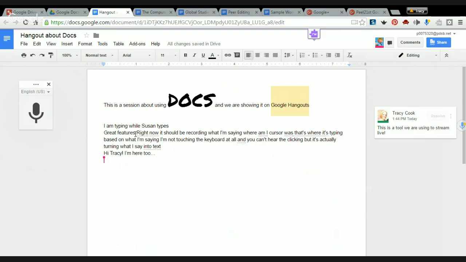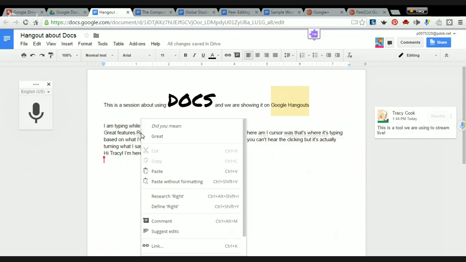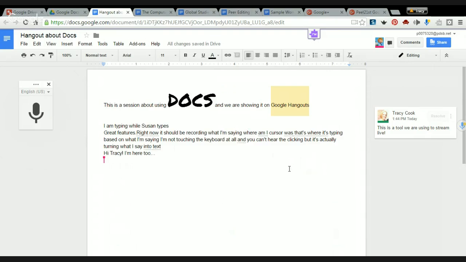Now you'll notice that there are little dotted underlines under some of the words. If I right click on it, it's saying, did you mean? So it's telling me that some of the words, it's not sure if it understood what I was saying correctly. So it's saying, did you mean a different word and we just misinterpreted this word?